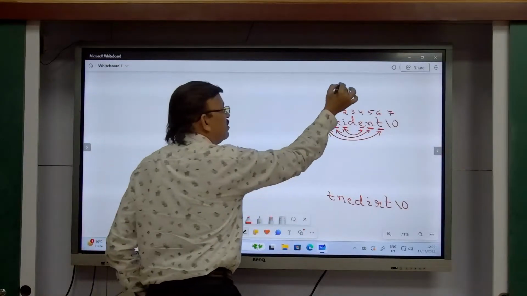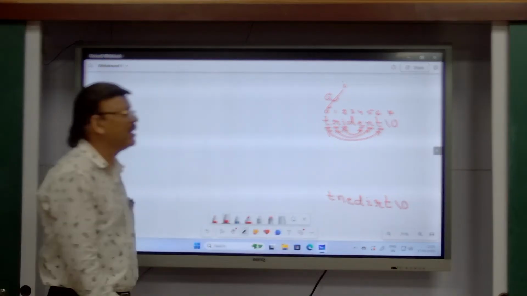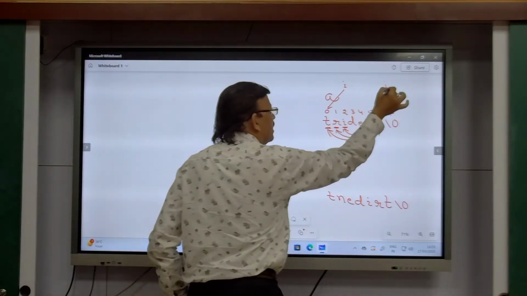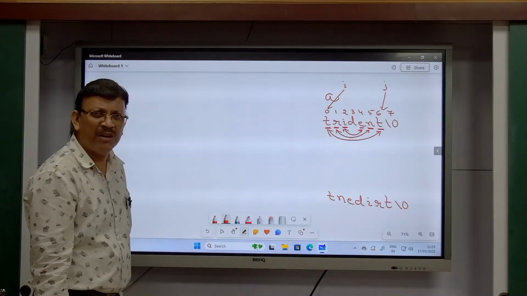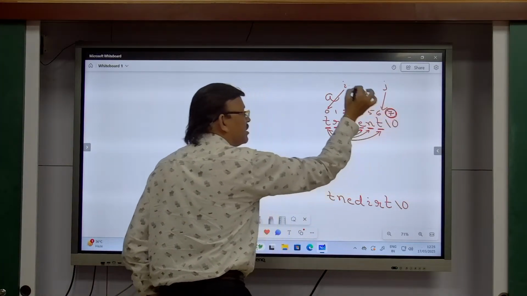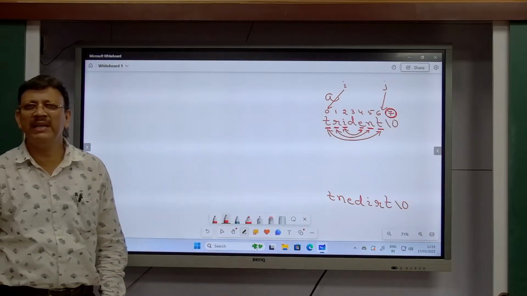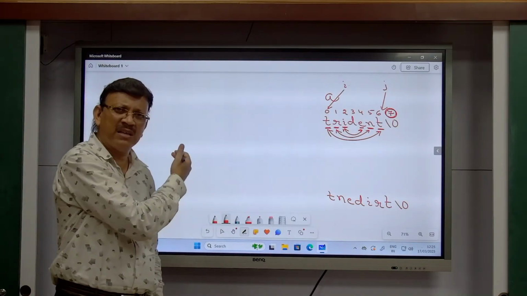So I will need one I which will start from the beginning. I will need one J which will start from the last. Now to start from the last, I must first know this. If I know this index, then I can decrease it by 1. From there I can stop.